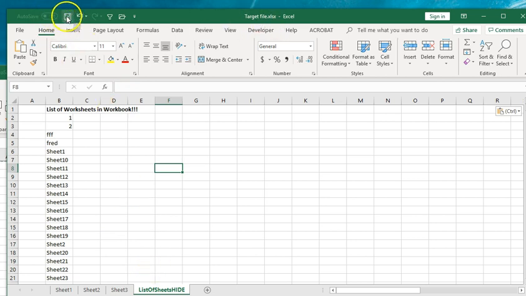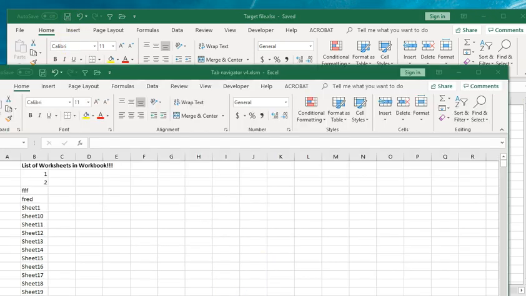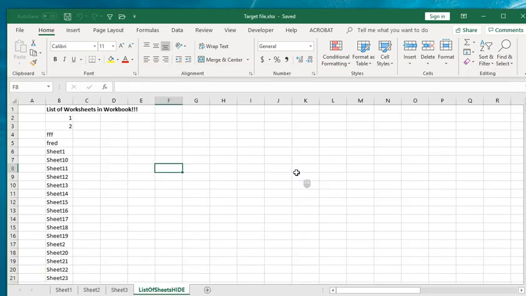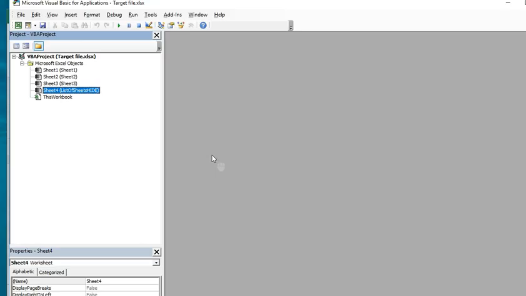So I'm in the target file here, I'll click save. Then I'm actually done now with my source file, Tab Navigator, so I'll shut that down. I won't save it. And then what I need to do is open up the Visual Basic Editor in the target file. So Alt F11 to do that.